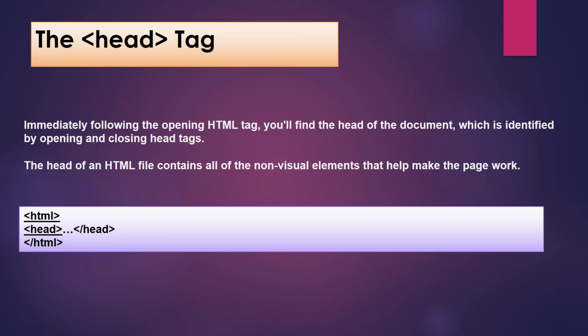So we'll just further see what else is there in the head tag. So right now, let us just understand non-visual elements. This one keyword, non-visual elements which make the working of the page, are put inside the head tag.